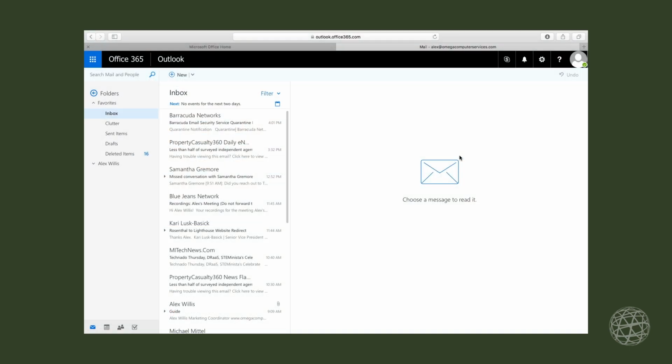Okay, now that we're in the Mail section of Office 365, I'm going to go over this in three sections, really. I'll start off with the folders, and then we can go to the inbox and also how you preview email and what you can do from in there, and then also how to draft and send an email out. So, starting with the folders, we'll go through these.